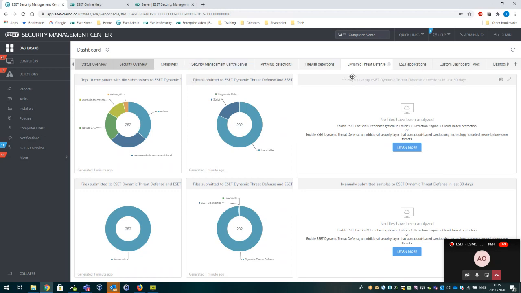And what this table here is doing is giving us information about those machines which have sent files to the dynamic threat defense, the top 10 computers, and the top files which have been sent to dynamic threat defense. So again, you're getting that really useful feedback as to what's been going on in terms of that particular aspect of ESET.